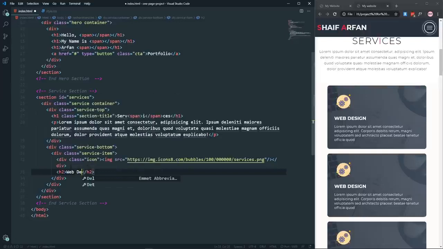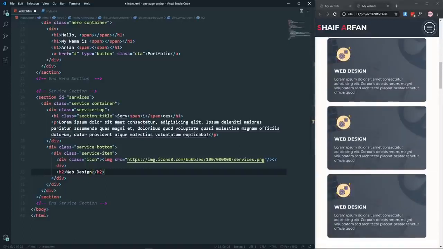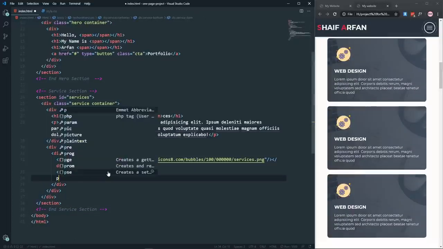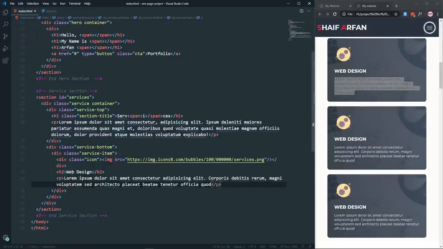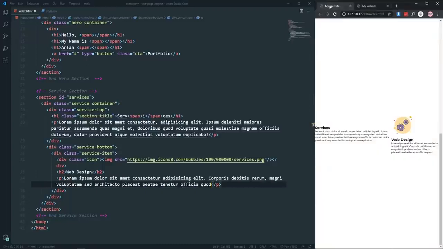So for now we are using some demo. As you can see, for the 4 services we are using the same title, which is web design. You can change it, that's not a big deal. Here let's say some text. Let me copy the paragraph and paste it here. So that's our first card: that's our icon, that's our title, that's our paragraph.